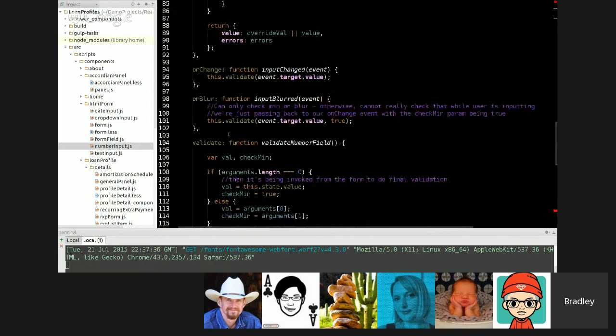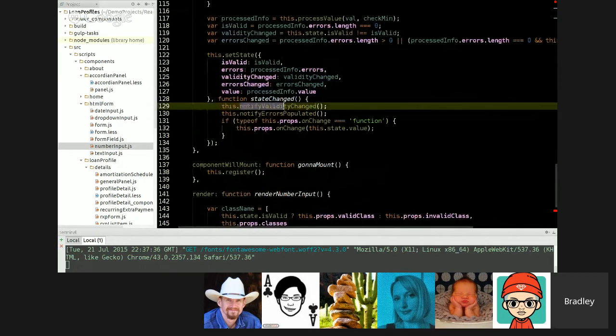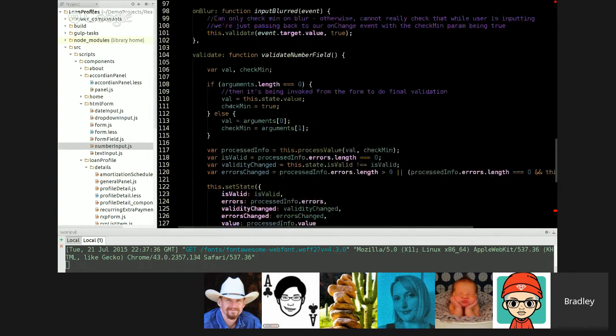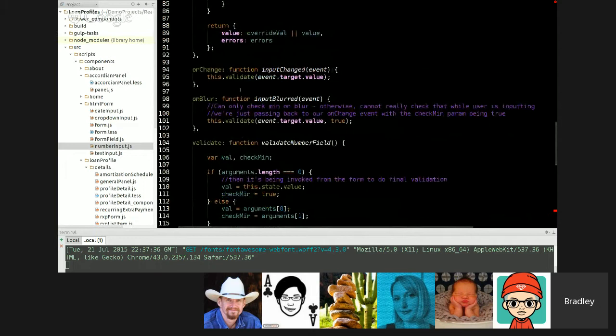So let me look for it here. This dot notify validity changed and notify error populated, those are on here because of those mix-ins. So anytime that we have an on change or an on blur, we can validate. On the change, we're just going to validate the value. But on a blur, we're going to actually pass in a true here, and I'll show you the function in a second. Because it's a number input, we may have a minimum value. But if your user is still typing, you don't want to validate against the minimum value. Like if the minimum value is 5 and they typed a 1, you don't want to tell them, hey, minimum value is 5. They may be typing something else after the 1.